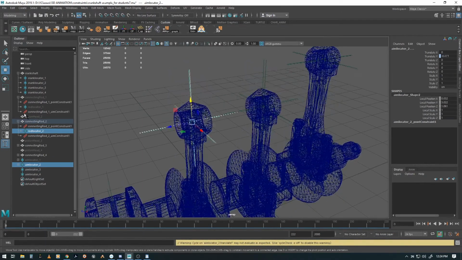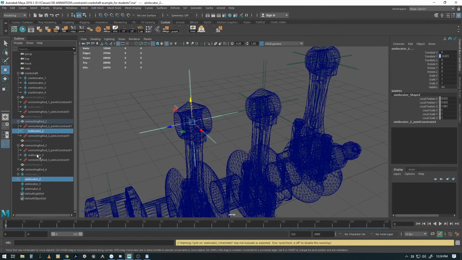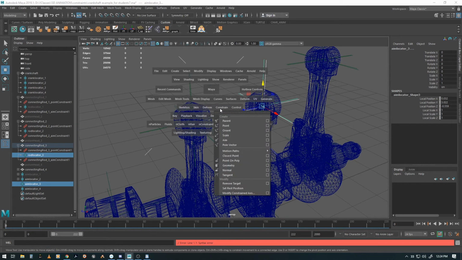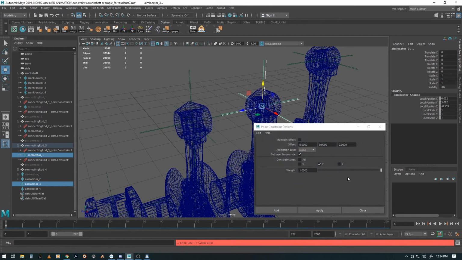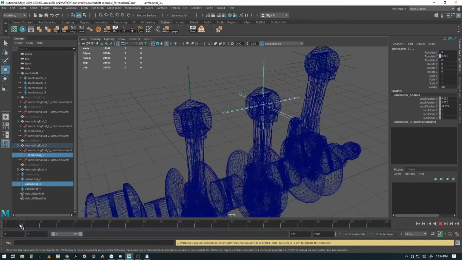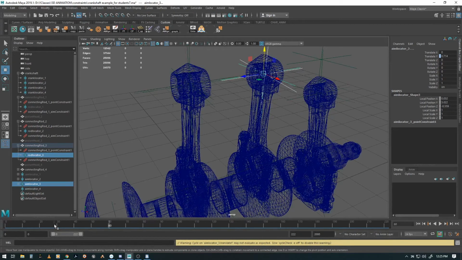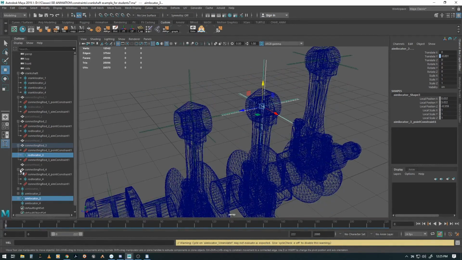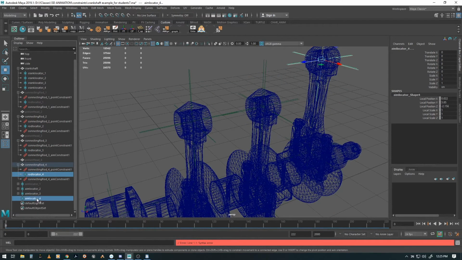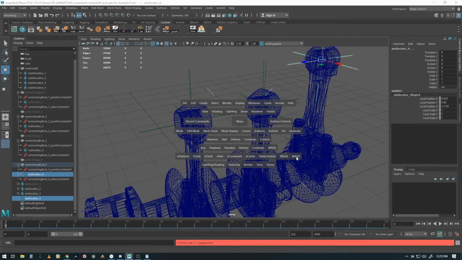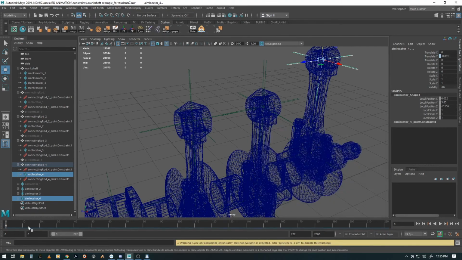Lovely. Let's do that to the rest of them. Open that up. Rod locator 3 to aim locator 3. And constrain, point, only on Y. Add. Lovely. Last one. Rod locator 4 to aim locator 4. And then constrain, point constraint, option box, only Y. There we are.